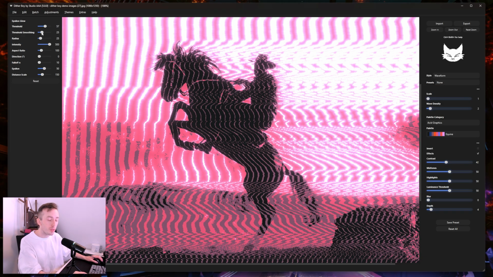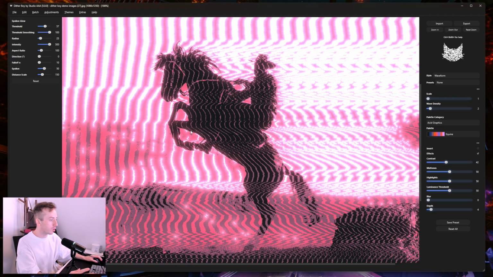So next, we've got threshold smoothing. This softens the boundary between what glows and what doesn't. If you set threshold smoothing to 0, you might notice some hard banding in your glow, and the glow will start very suddenly, whereas if you leave some threshold smoothing on, there'll be a more gradual start to the glow. It won't just not exist at one pixel and then start at the next one, obviously depending on your threshold and the settings you've got for your dither.